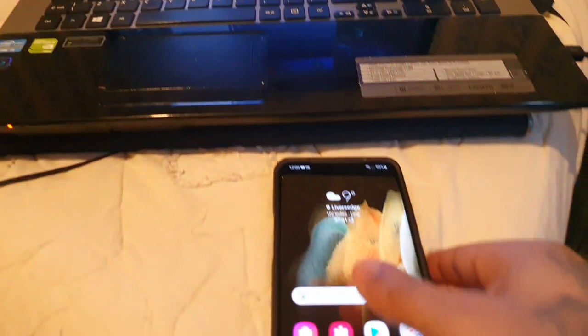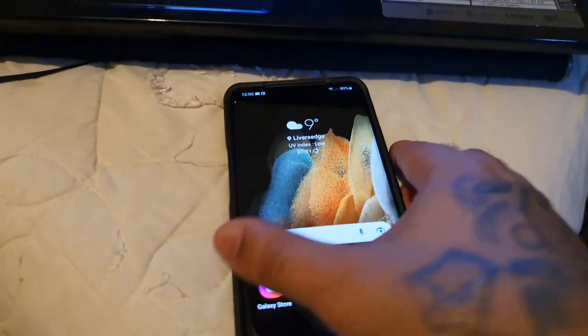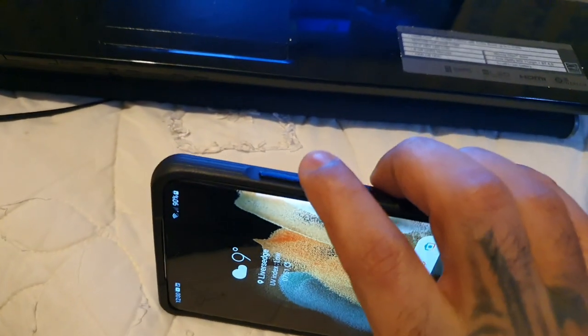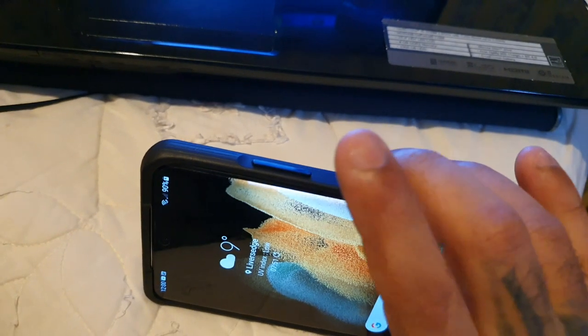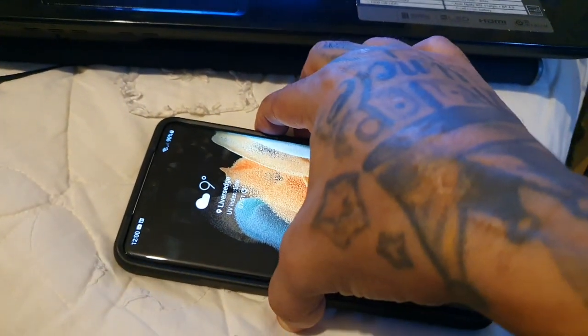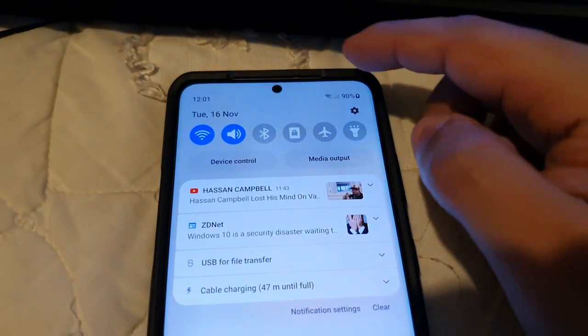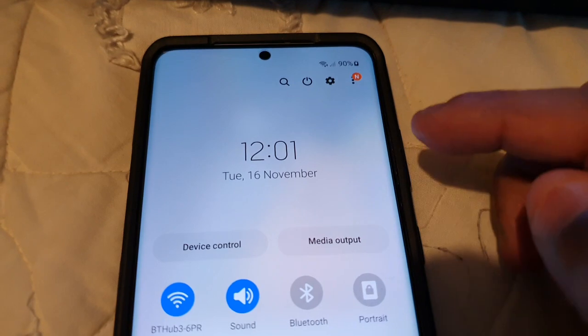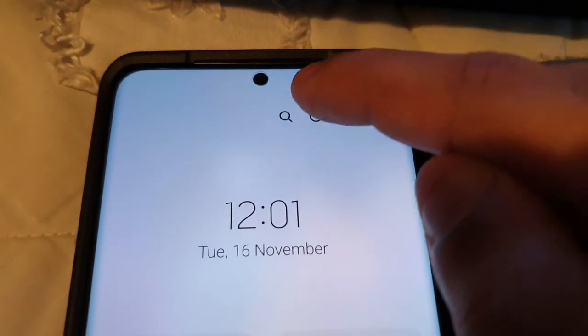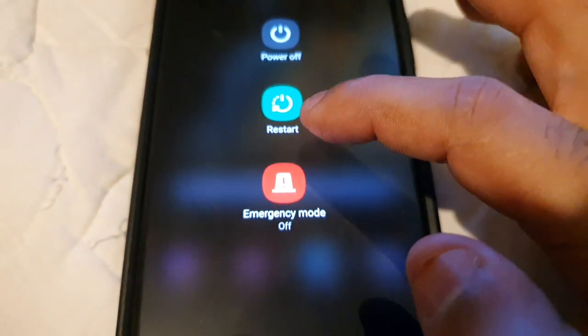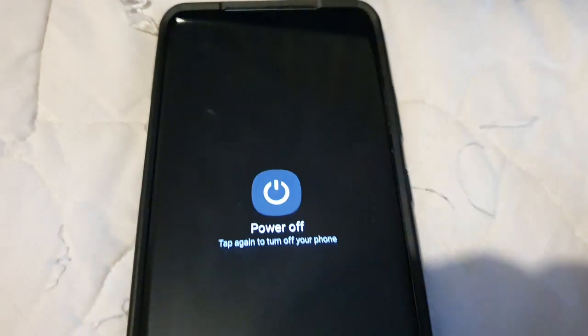Okay, so now on the phone, just power it off. To power off, just press the volume down and the power button. Press them both down. Or you can simply pull down the notifications twice and select the little power button option there and power off.